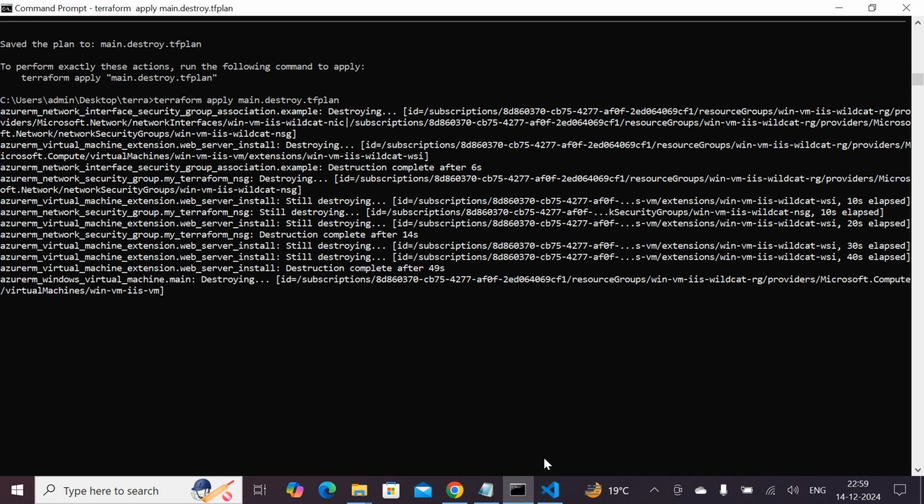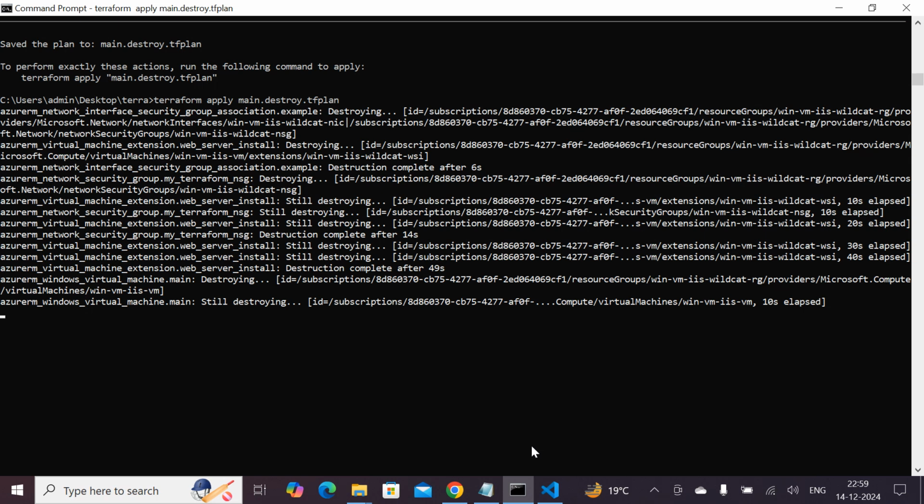Okay. In this way, with the help of Terraform code, we can maintain the entire life cycle. We can create the resource. We can update the resource. We can destroy the resource as well.